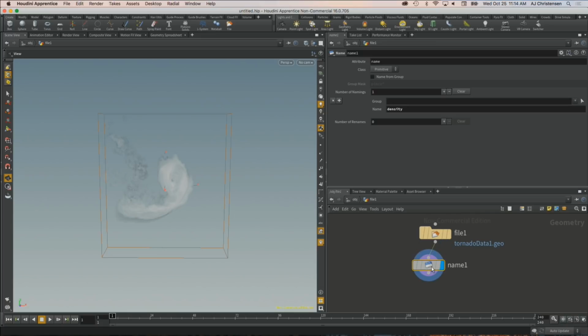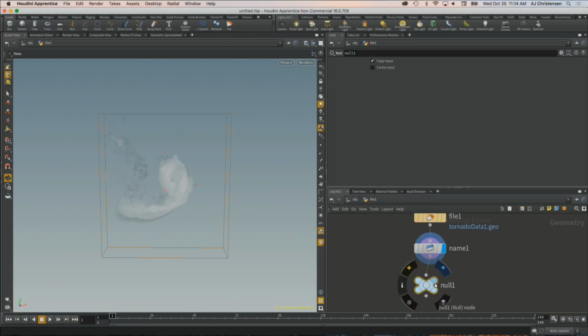And also note that it's really important to have this blue flag on the final node in the network. And I'm actually going to make that final node in the network a null node with the name out volume, just so it's easier to find later.